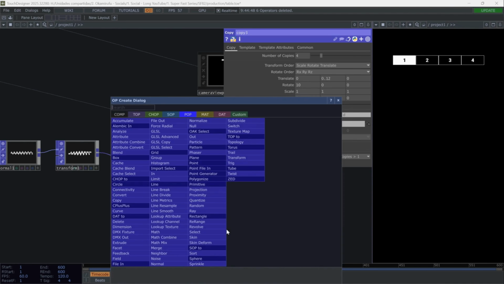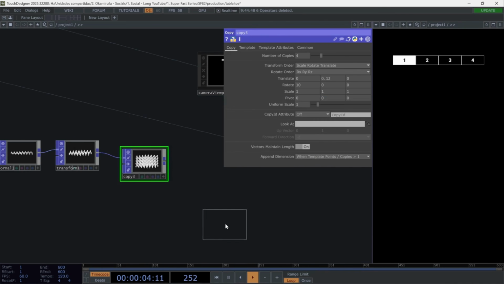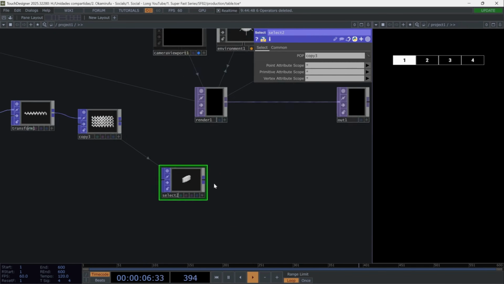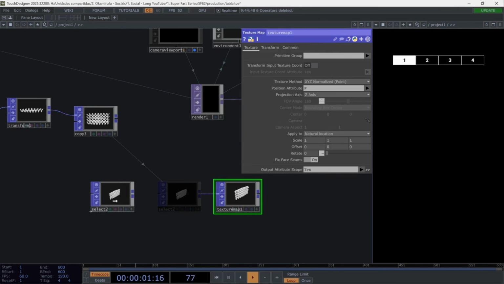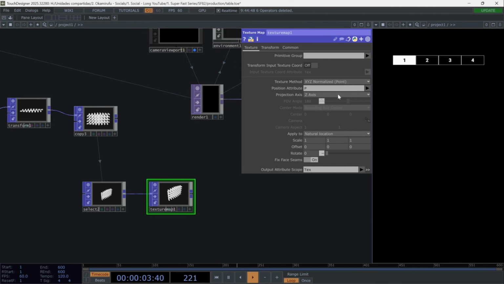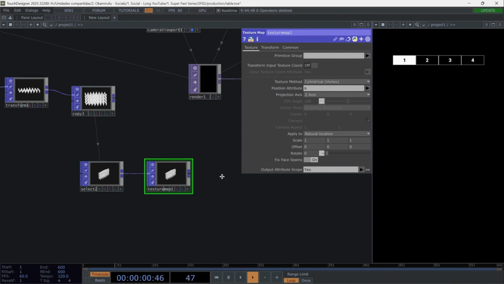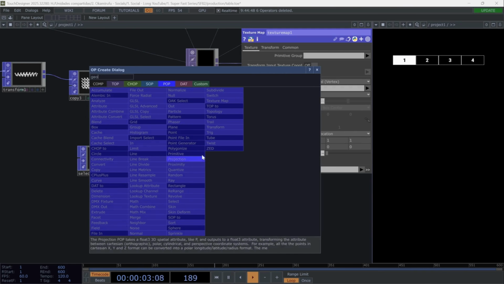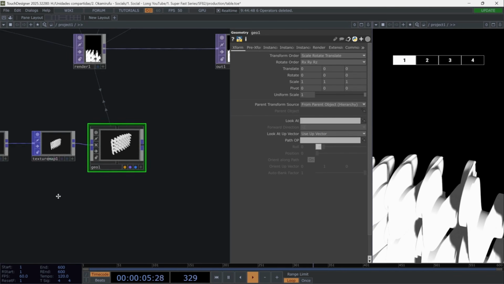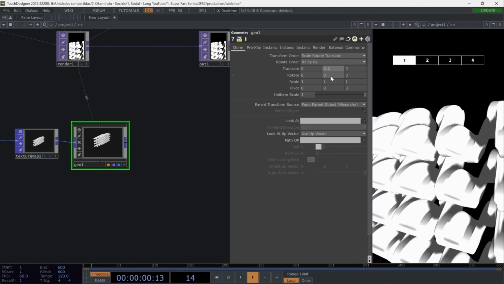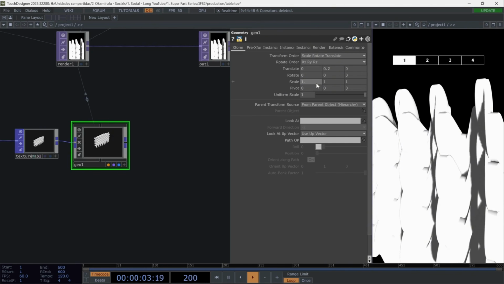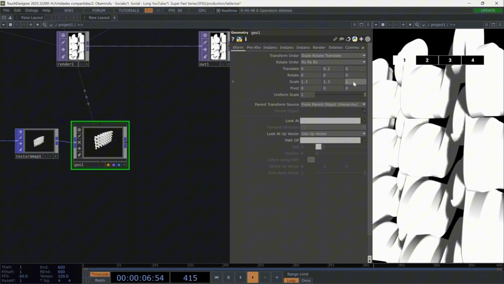Now create a select pop, and grab the last copy. Connect this select pop to a texture map pop. For the texture map pop, set the texture method to cylindrical vertex, and position attribute to n. Finally, connect the texture map pop to a geometry comp. For the geometry comp, set translate y to 0.2 and scale to 1.5 for x, y, and z.